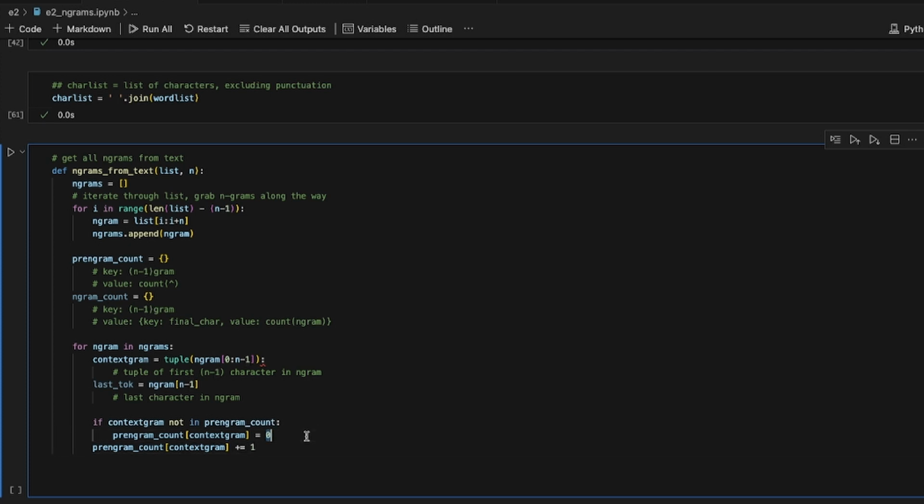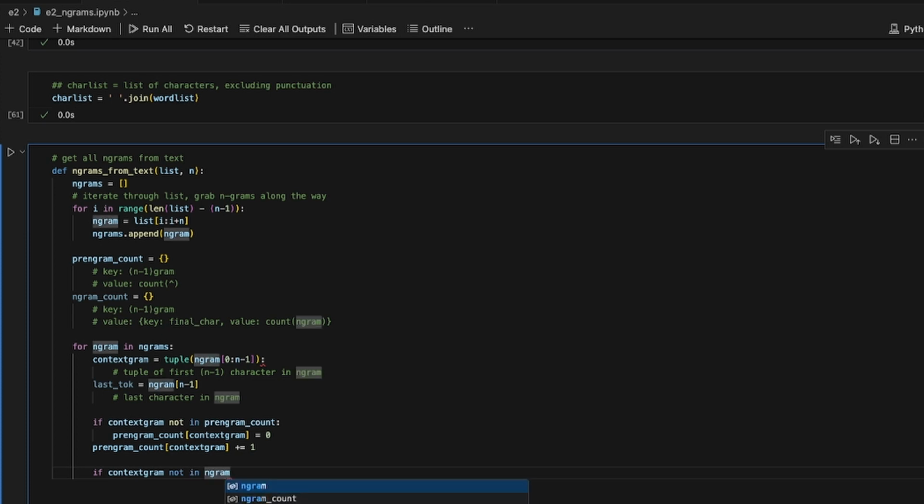And if you're not in it, we're going to add you and make your value 0, because the value is the count. If you're already in it, we're just going to increase your value by 1, because we're seeing you another time, and the count is how many times we're seeing you. And we're going to do the same thing for n-gram counts. Here, since the n-gram count value is another dictionary, we're instantiating that dictionary here.